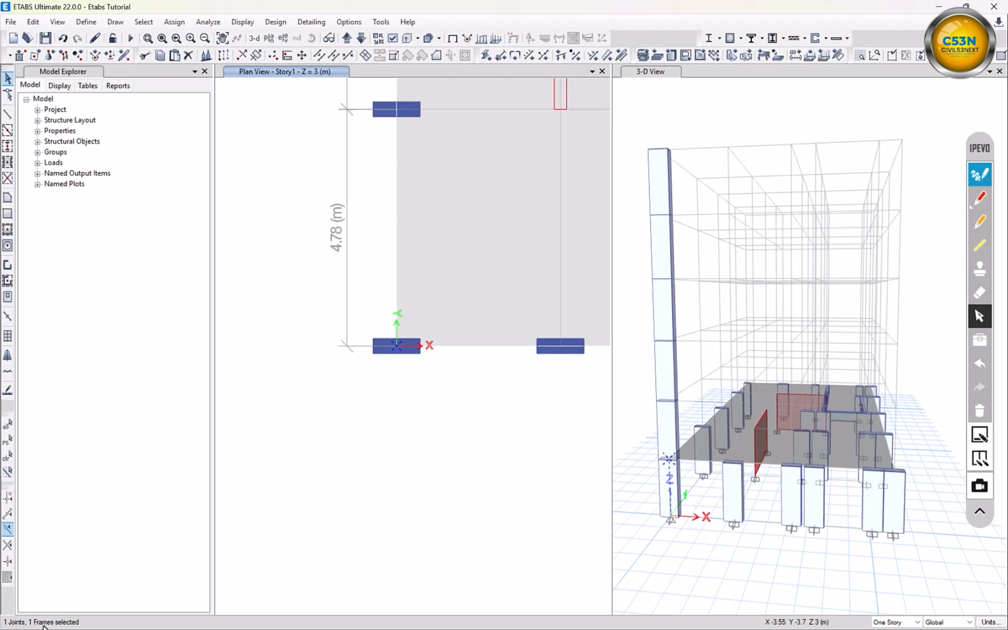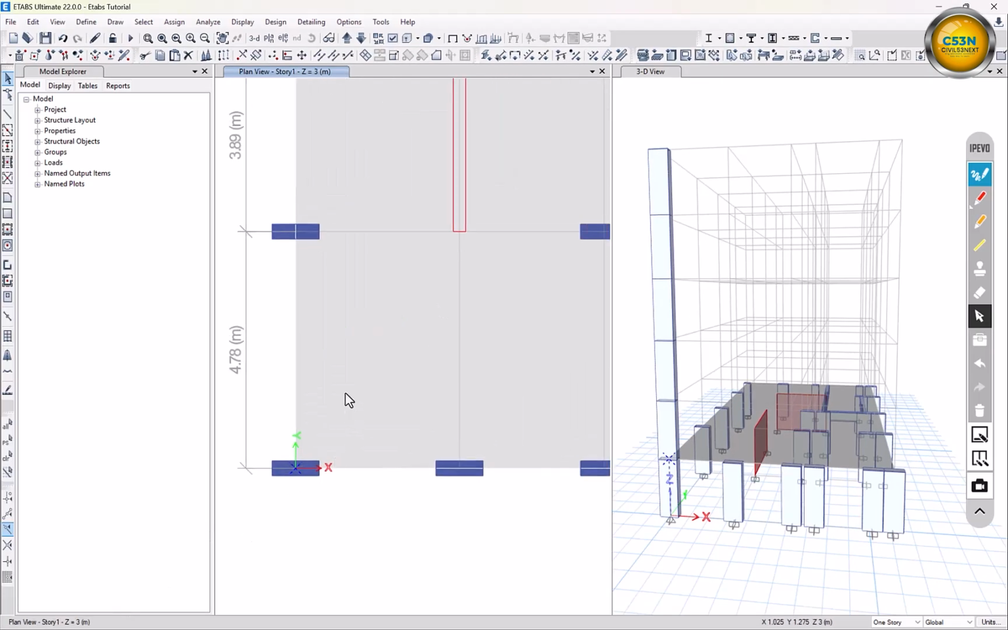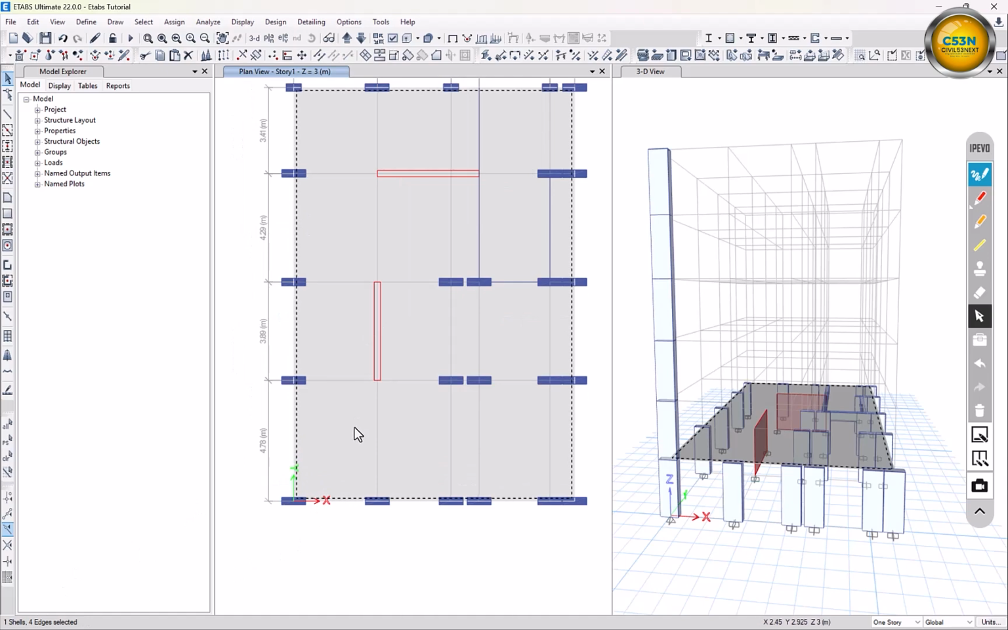Delete this column. Say I selected here, one frame is selected. I just want to show you one thing. If you select the slab, it will say one shell is selected. Slab and shear walls are considered shells. Beams and columns are considered frames. So select this beam, one frame. So always remember that beams and columns are frames, shear walls and slabs are shells.